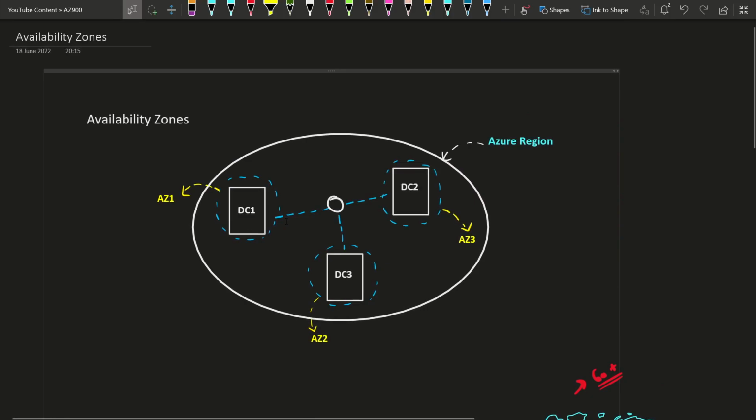I hope you understand what an availability zone is, and how, with the help of availability zones, we can make sure our service is available. Yeah guys, I hope you understand.